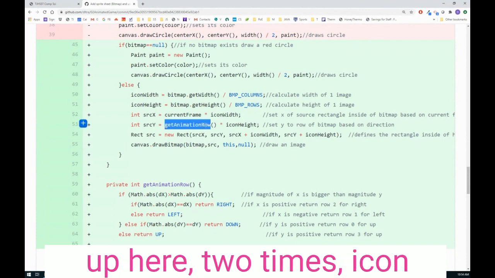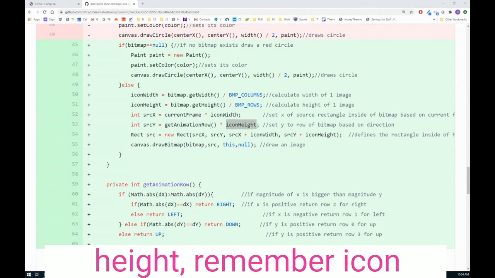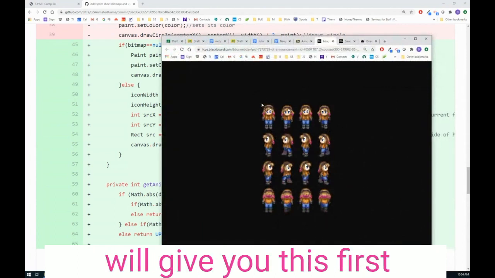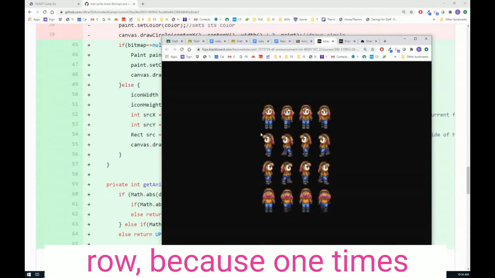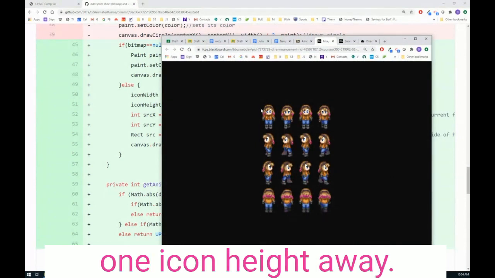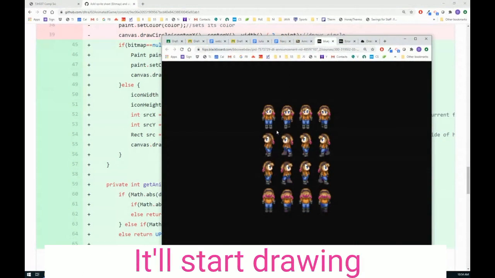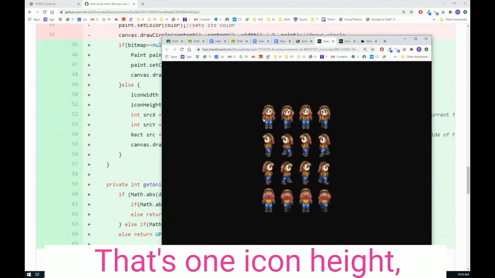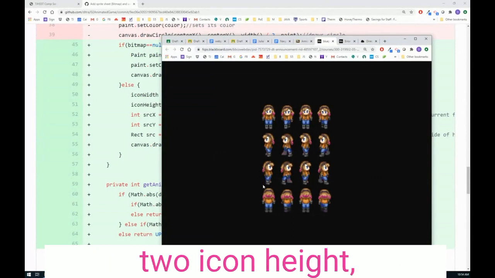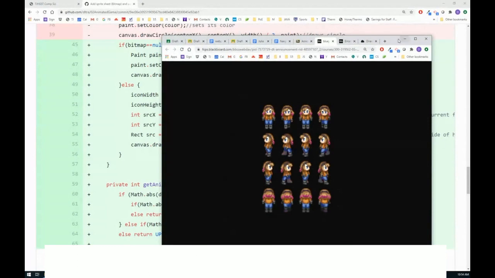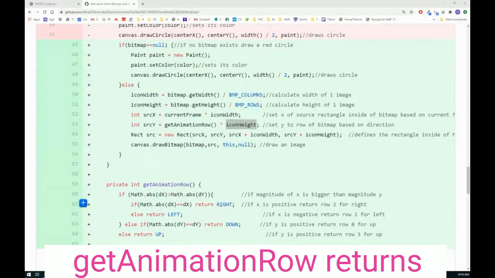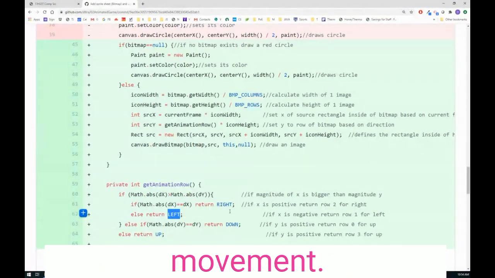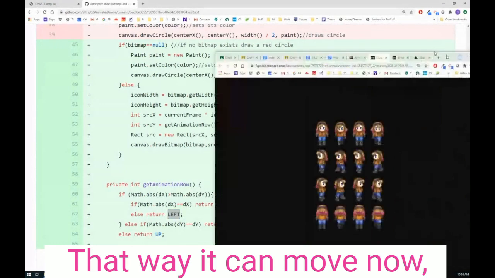And so when it comes up here, 2 times icon height. Remember, icon height is this much. 0 times icon height will give you this first row. 1 times icon height will be 1 icon height away. It'll be right here. It'll start drawing the rectangle right there. 2 icon heights will draw this one. 3 icon heights, that's 1 icon height, 2 icon heights, 3 icon heights. It'll be right here. getAnimationRow returns the appropriate row for left, right, up, or down. That is the dominant movement. That way, it can move.